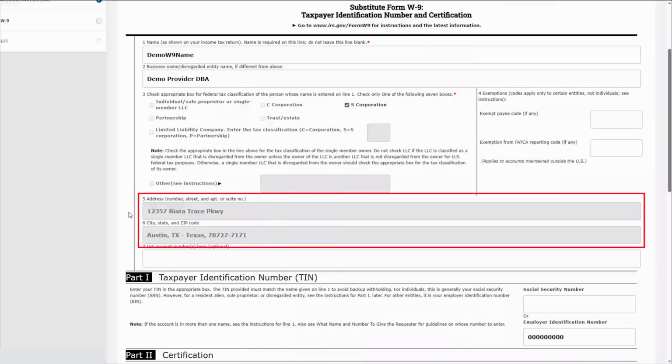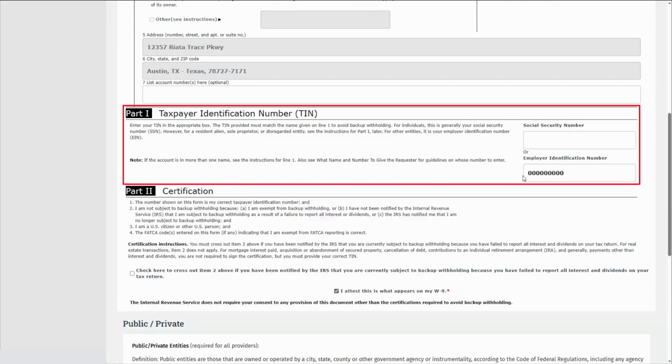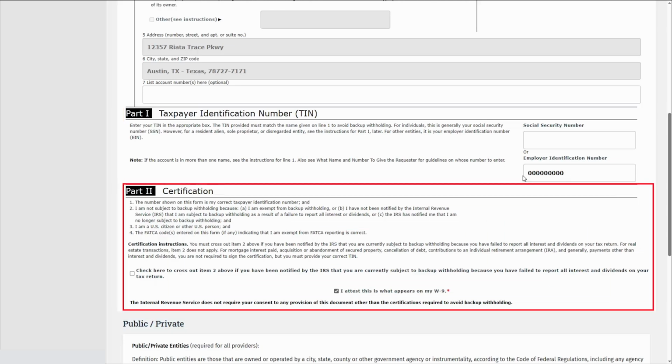In lines 5 and 6, confirm that the address listed is the one that is showing on your W-9. If this address needs to be corrected, navigate back to the Accounting Billing tab and make the correction there. The verified address in the Accounting Billing tab is what will be displayed here. In Part 1, confirm that the taxpayer identification number is reflected correctly, whether it's a Social Security number or the employer identification number. Make any updates as necessary.